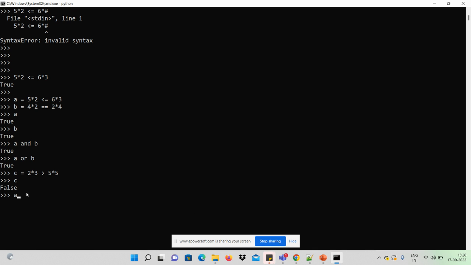Now if I subject this to the and operator, a and c, it will return false. Reason, because it compares true and false, and true and false would always return false. Had it been or, things would be completely opposite. It would return true because true or false would always return true.